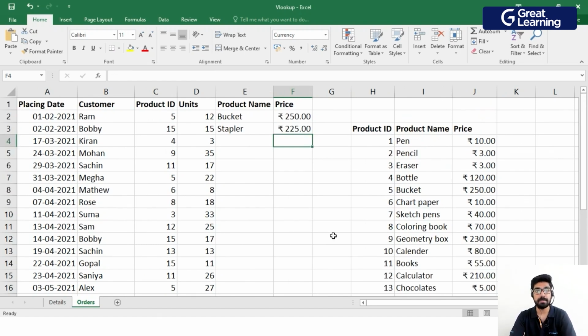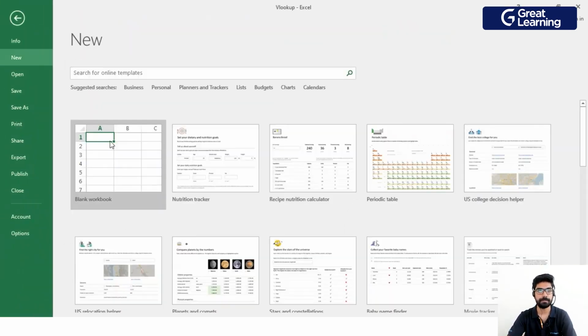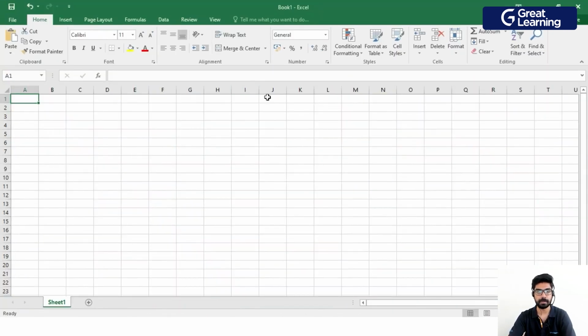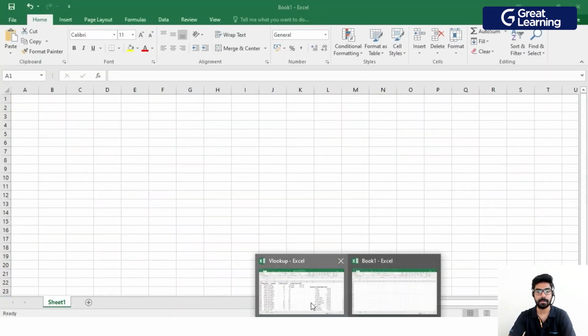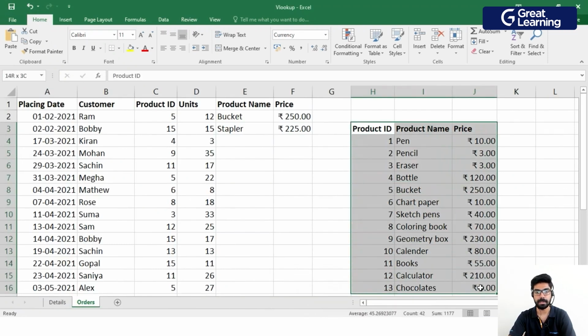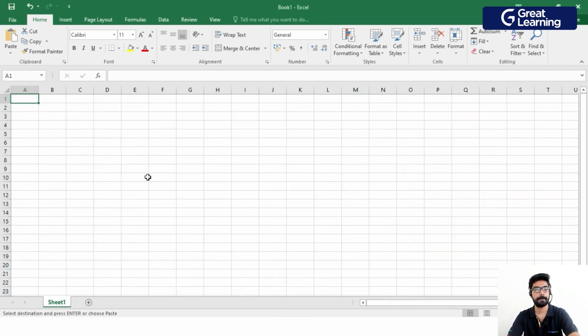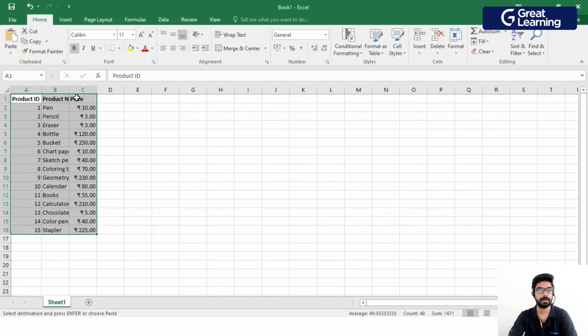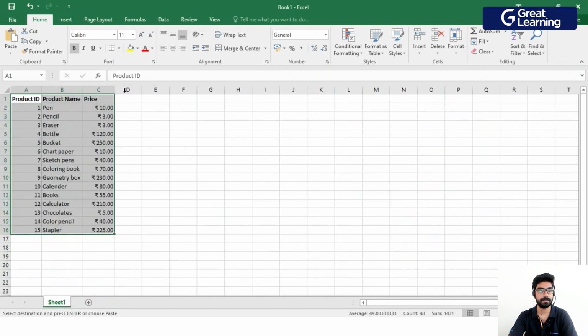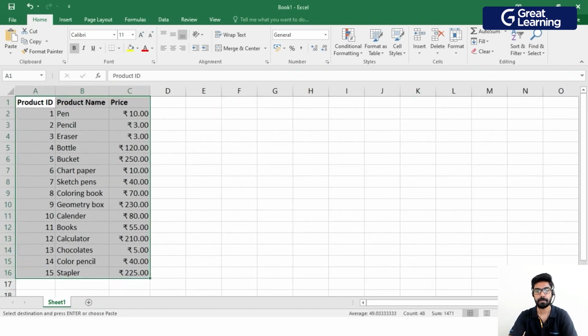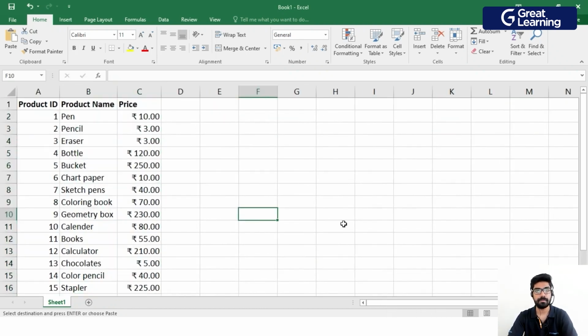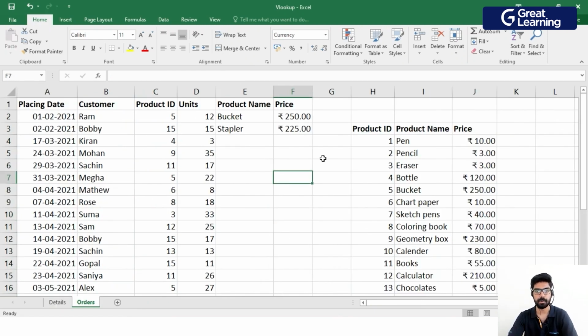Now let's try implementing the VLOOKUP function from a different workbook itself. So for that, let's open a new workbook. Yes, I've opened a new workbook. Let's copy the details here. So I'm copying the details, copy, paste. I'm arranging it. Yeah. Now we have copied the details to a different workbook, right? Now let's start implementing it in a different workbook.